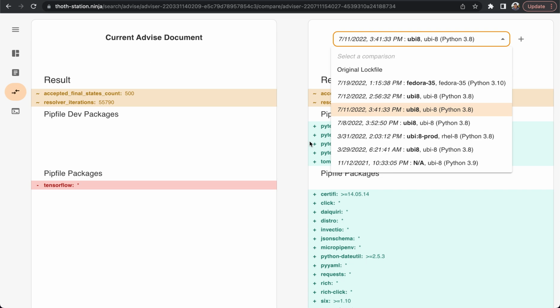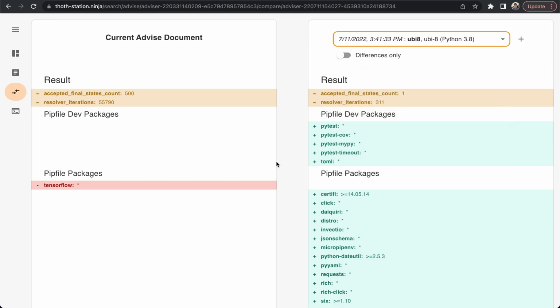Now, eventually, with updates to the database and maybe some optimizations on the front end, we'll be able to increase the speed for this. Other than that, the benefit of this URL is you're going to be able to link directly to advisor comparisons from the CLI, such as Thamos. So when Thamos produces a new advisor run, you're going to get a link that will directly link you to a comparison between the previous and the current versions of your project's advise.